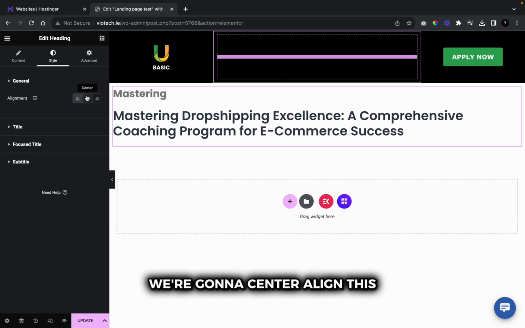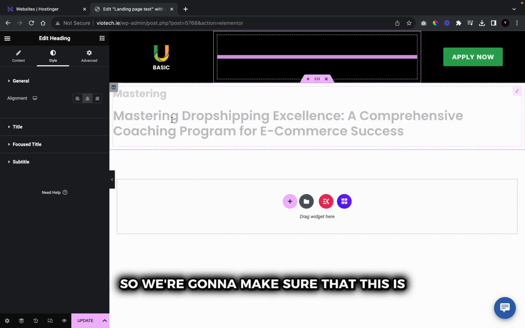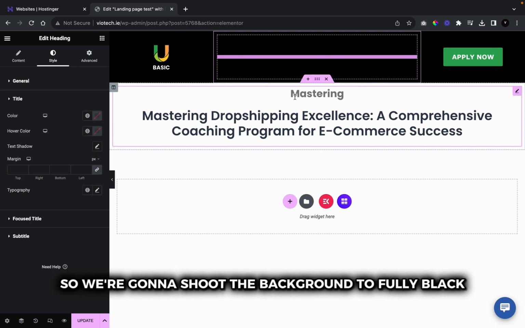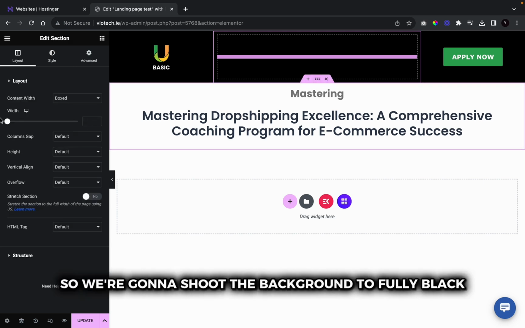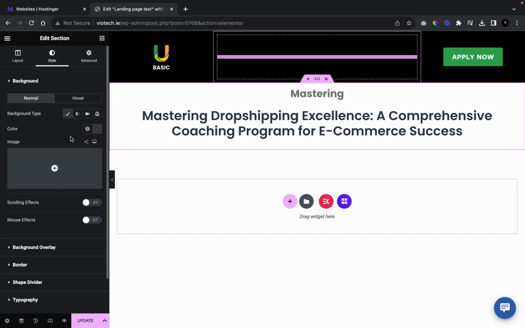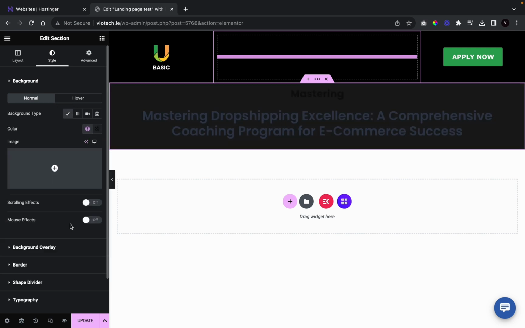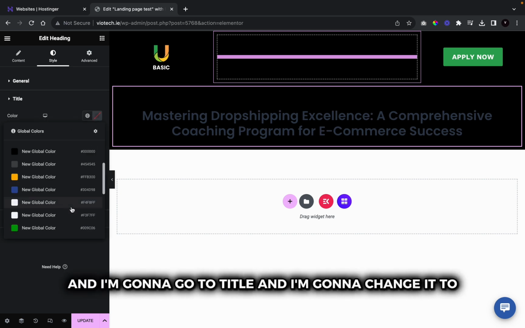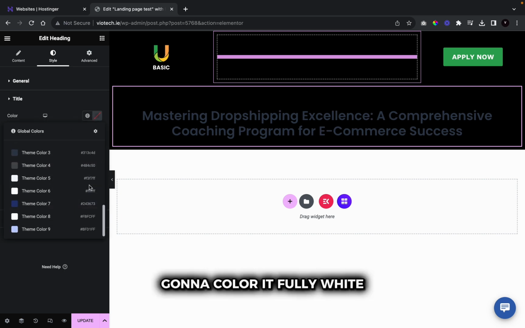And first thing we're going to do is we're going to center align this. So we're going to make sure that this is all aligned to the center. And then what we're going to do is we're going to start off with the heading. So we're going to change the background to fully black. Just like so. Then we're going to go back to our heading, and I'm going to go to title, and I'm going to color it fully white.